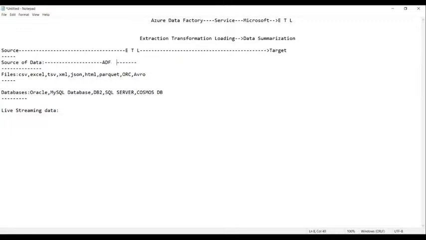We use the ADF, that is called the Azure Data Factory. Using this ADF, we perform the job of ETL, that is extraction, transformation, and loading. The data is loaded into the destination. Target can also be referred to as destination. Okay, guys, clear everyone?